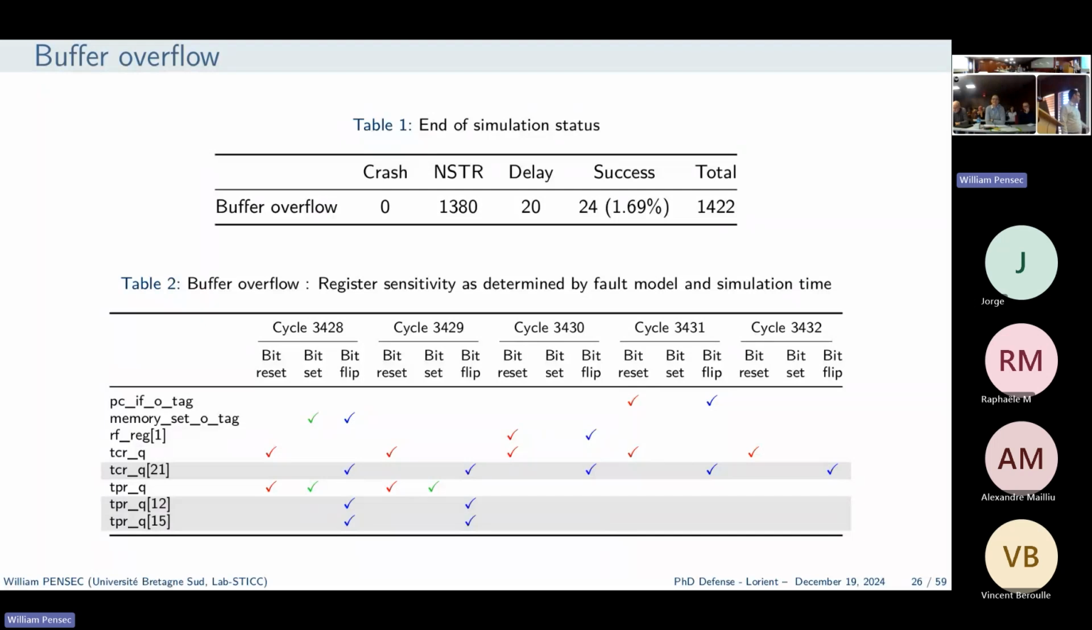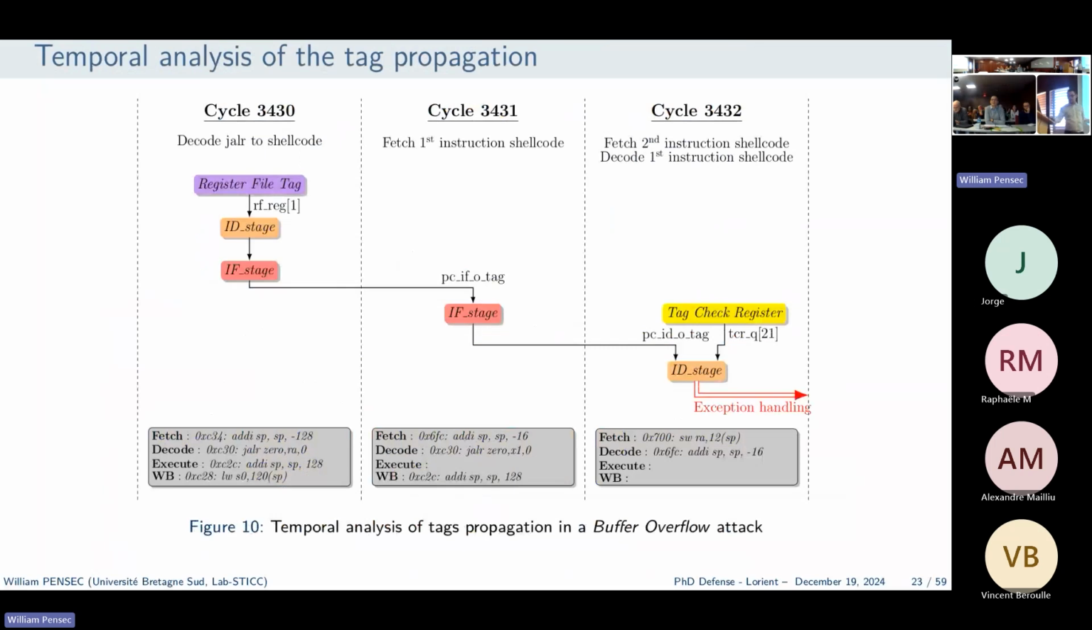I will explain that. You can see that there is TCRQ with bit reset and bit set values, and there is TCRQ21 with bit flip. This is because in my case, if I can go back to this figure, you can see on this figure that for the security policy which is taken into account, this is compared with the TCRQ21.